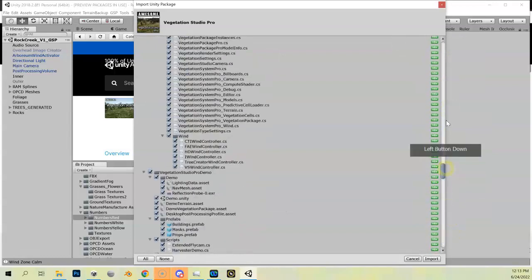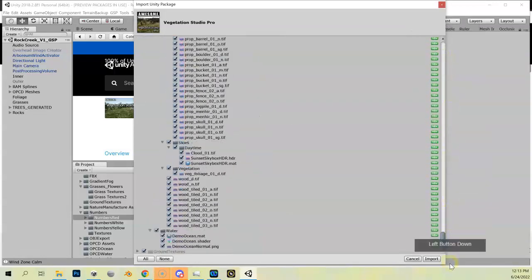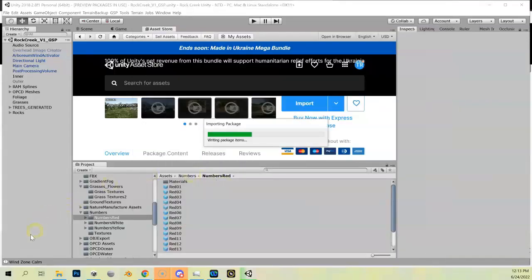I kind of look at this to get a general idea of where things are located, but you don't need to pay attention to it. Just click import, and then that'll go for a little bit. I'm going to pause.